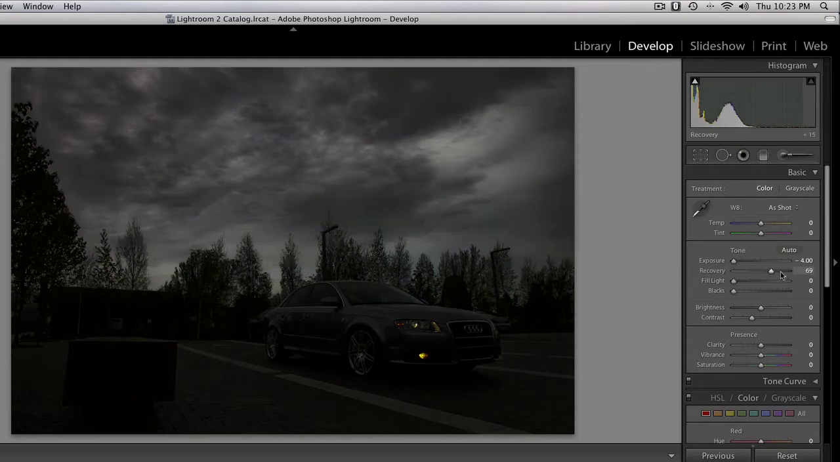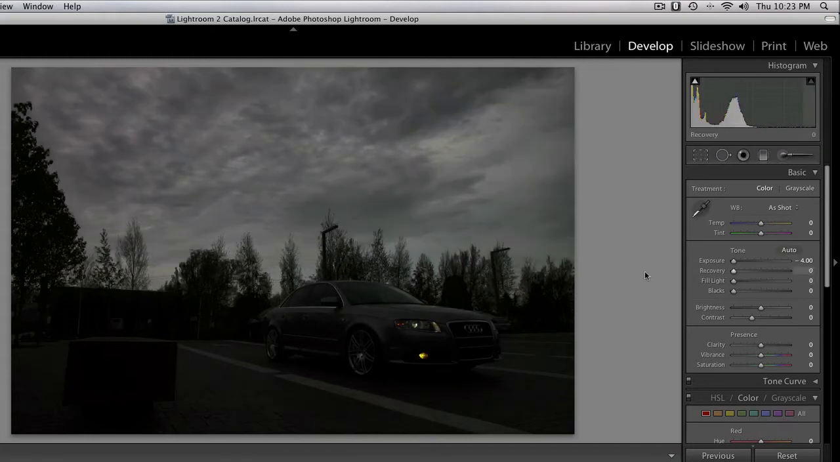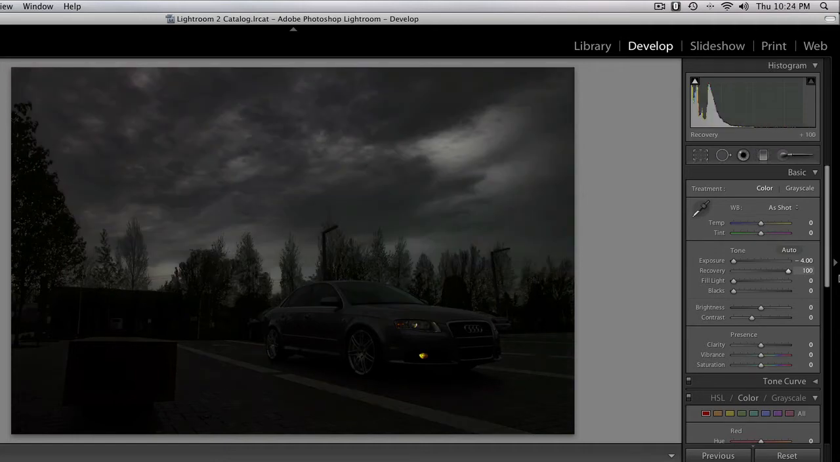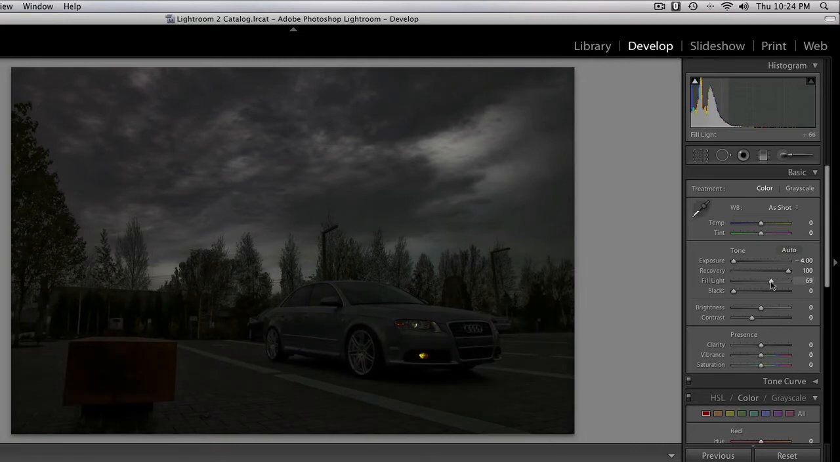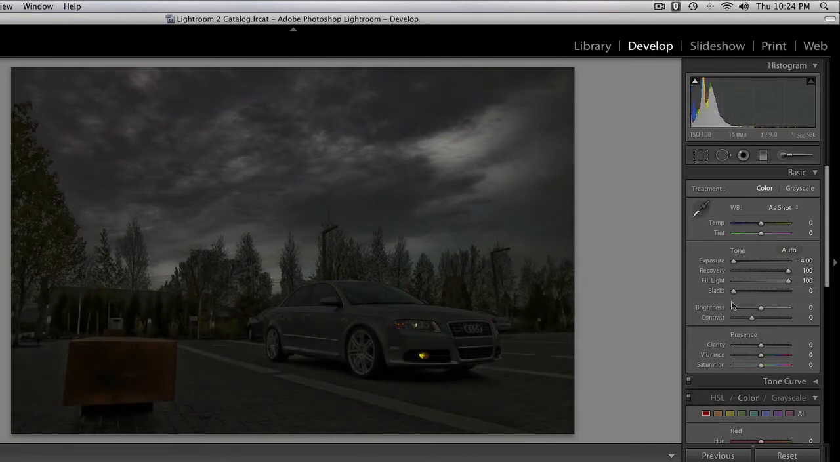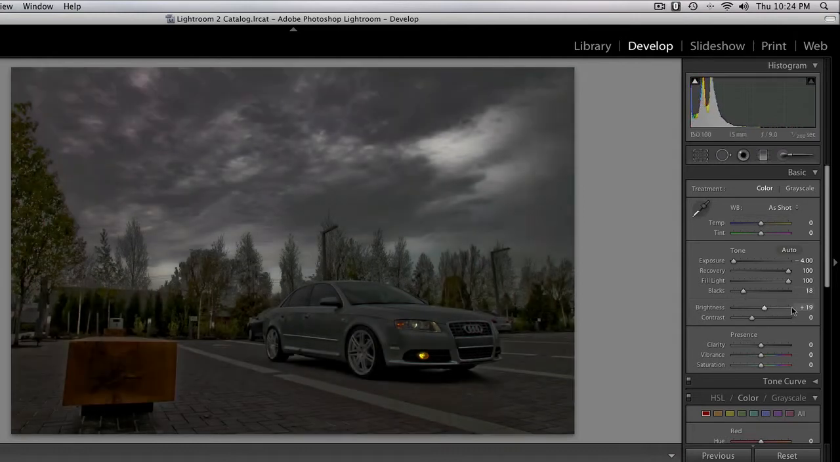Next thing, we are going to increase recovery. So you'll see the effect of this. If I slide the recovery down, you see it's a little bit brighter. If I slide recovery up, it just makes the colors pop a little bit more. And so now that the picture's really dark, we're going to lighten it up, so we can increase fill light. And then let's go ahead and increase brightness here, just so you can see the picture.